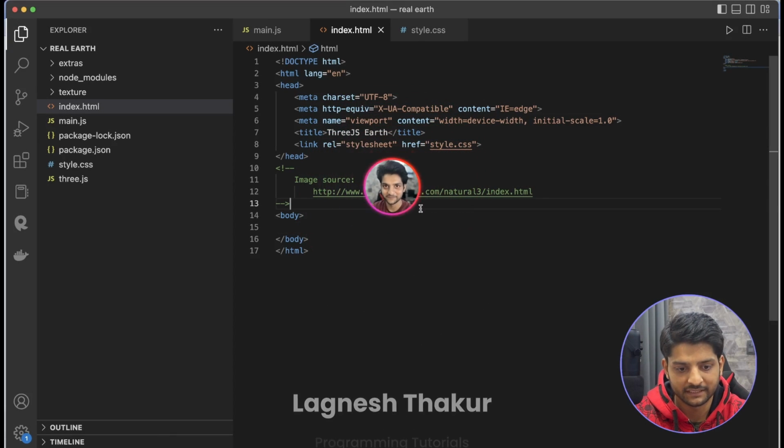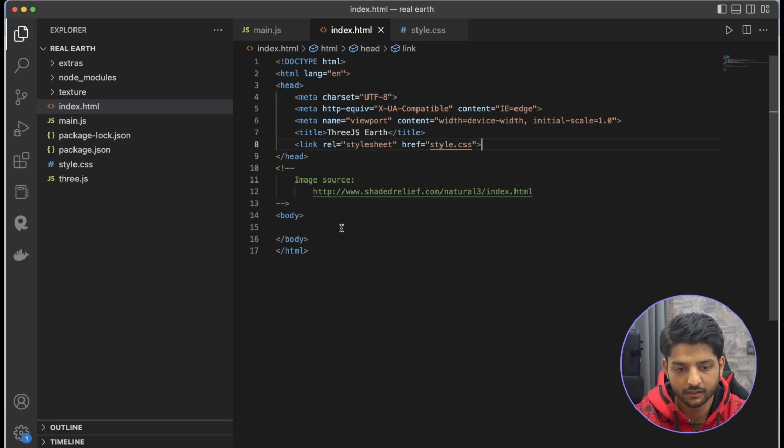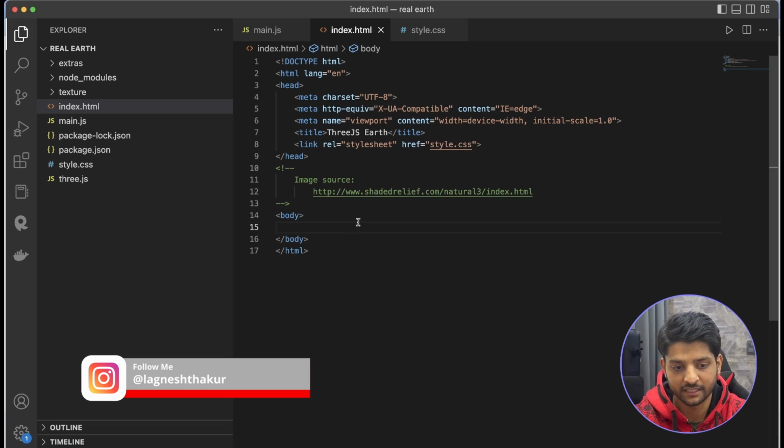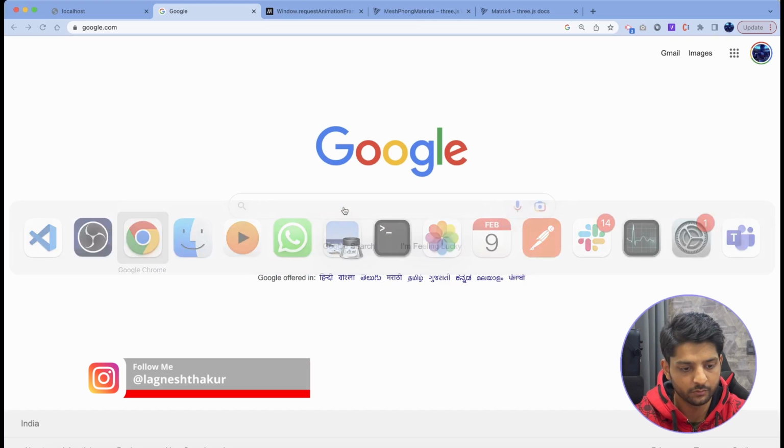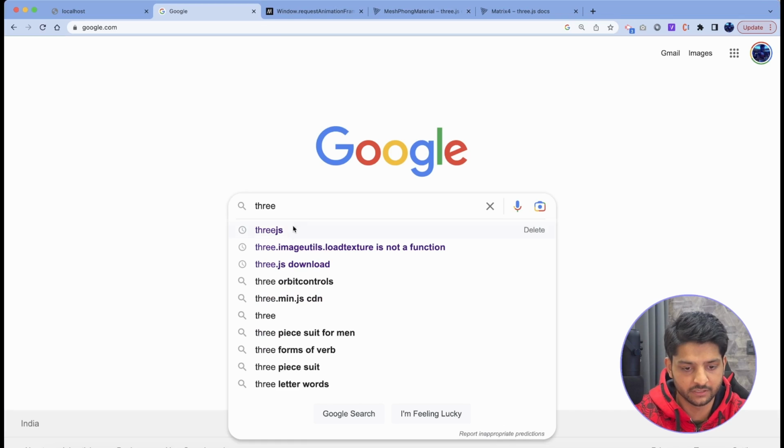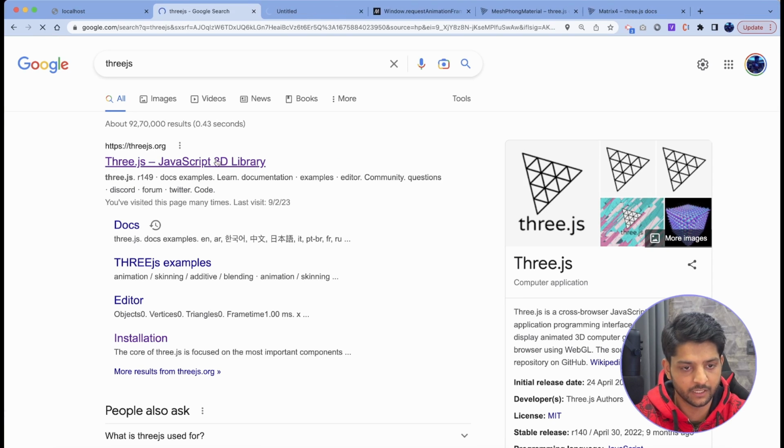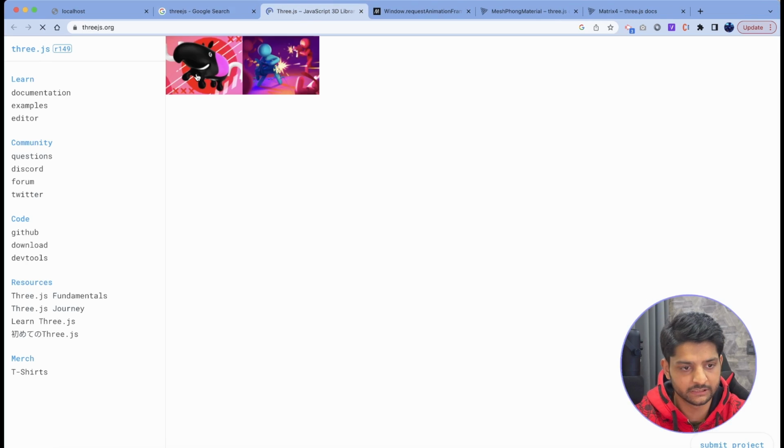I have a very basic setup here. There's the HTML file which has a style.css link to it. And to start with ThreeJS, the first thing that I'm going to need is the ThreeJS library. So I'll head over to Google, search for ThreeJS, head over to its official website, threejs.org.